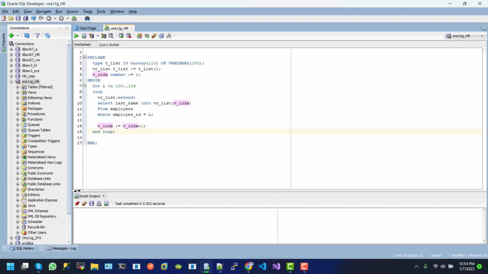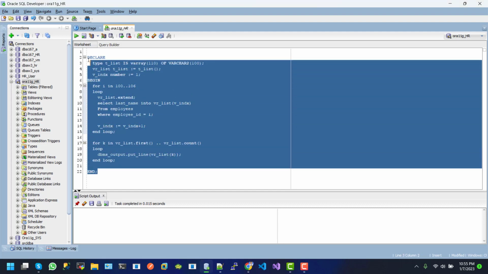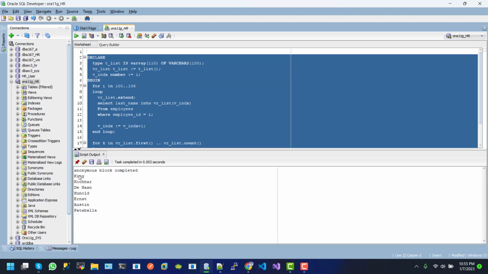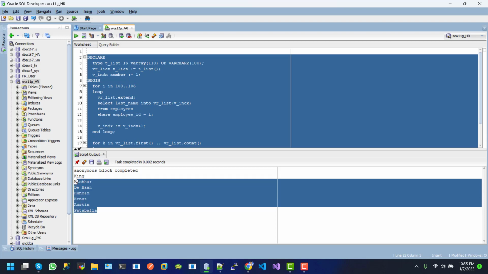So now we will print these values from the VARRAY list. Here we can see the VARRAY list. First, this one, the initial value, VARRAY list.count. This is the total count or last value. And inside the loop statement, we can see the DBMS_OUTPUT line, VARRAY list, where k is the index. So if we execute these lines, here we can see the result, 6 results.